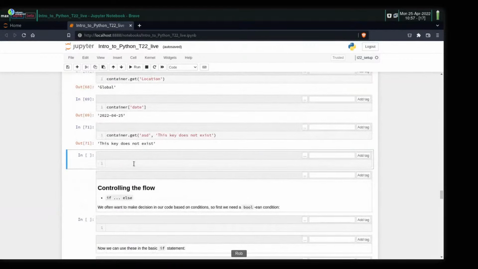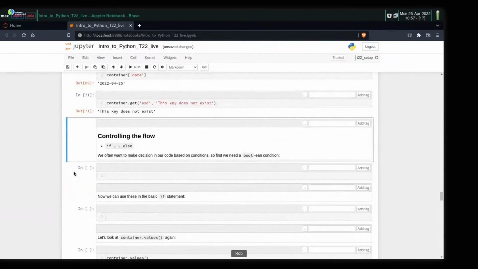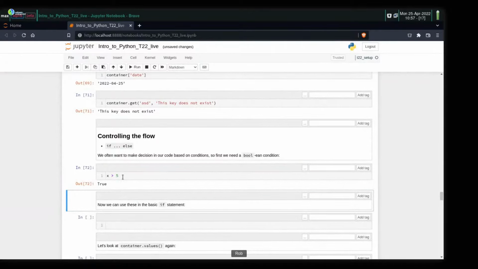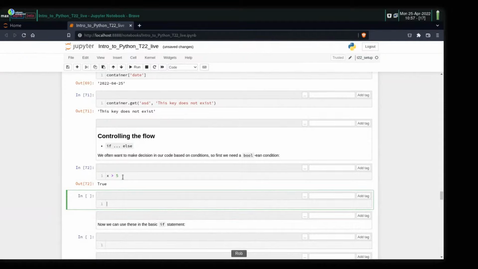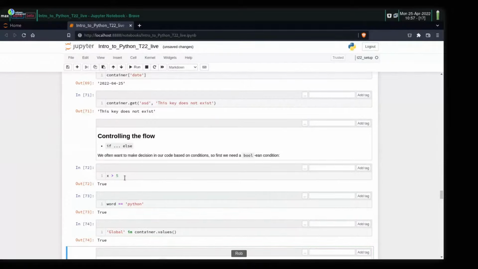Okay, so now let's change gears and look at controlling the flow in our Python code. So we often want to make decisions based on code, and for that we need Boolean values. So we've seen these before, things like x is greater than 5, or I don't know, word is equal to Python, or something like global is in container.values. So all these things give me back a Boolean, and it doesn't matter what kind of thing you're using as long as you get back a Boolean.